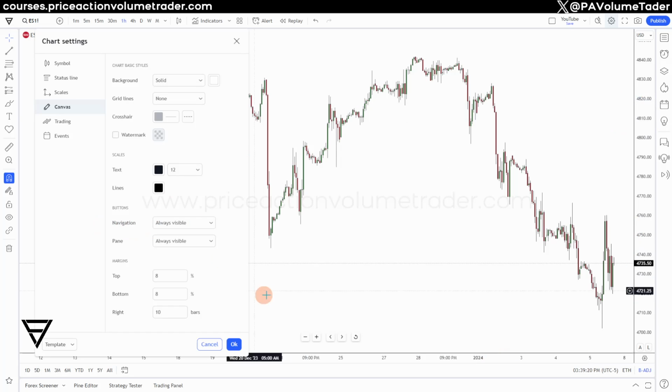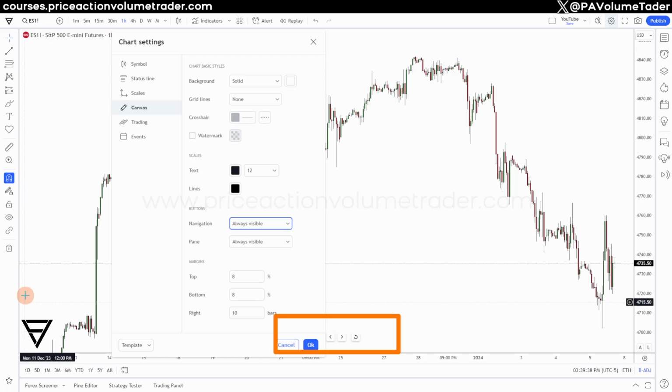The navigation buttons are the ones I talked about earlier right here. You can have them always visible, or you can just choose to have them on a mouse over, etc. The pane is going to be when you add indicators, if you want the descriptions always to be visible or not. I always just keep it visible.